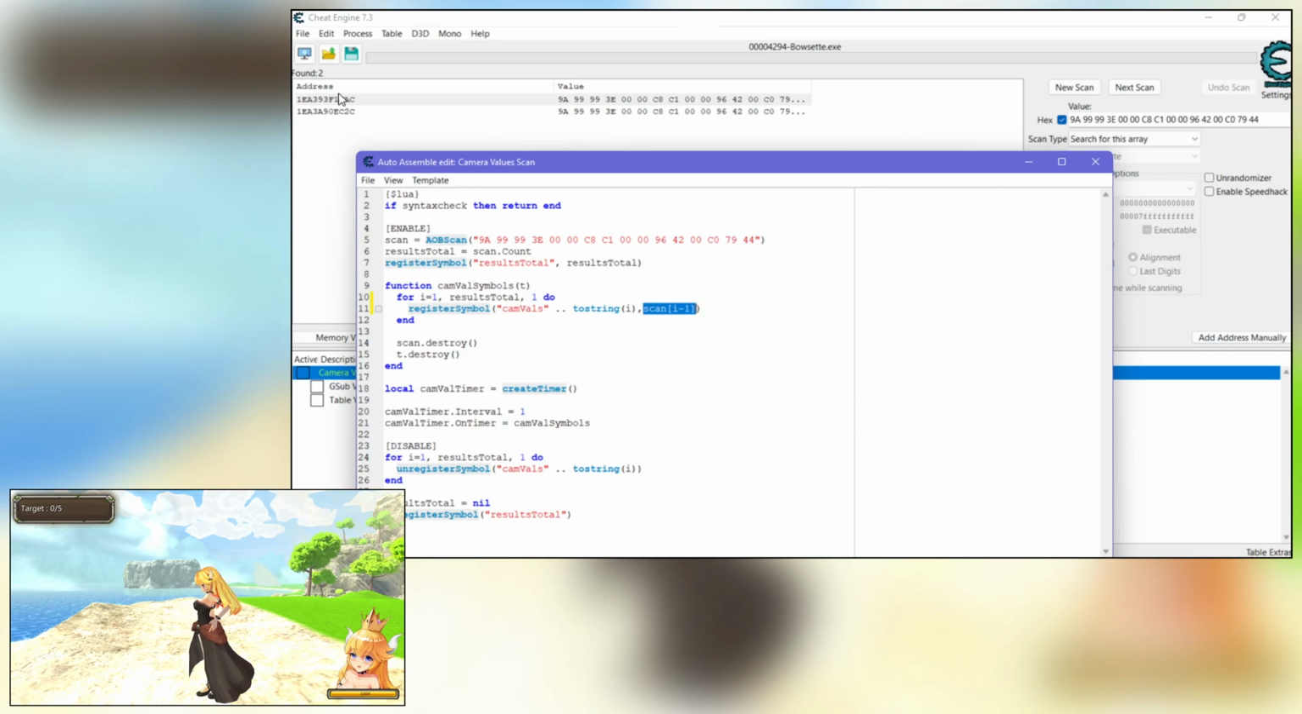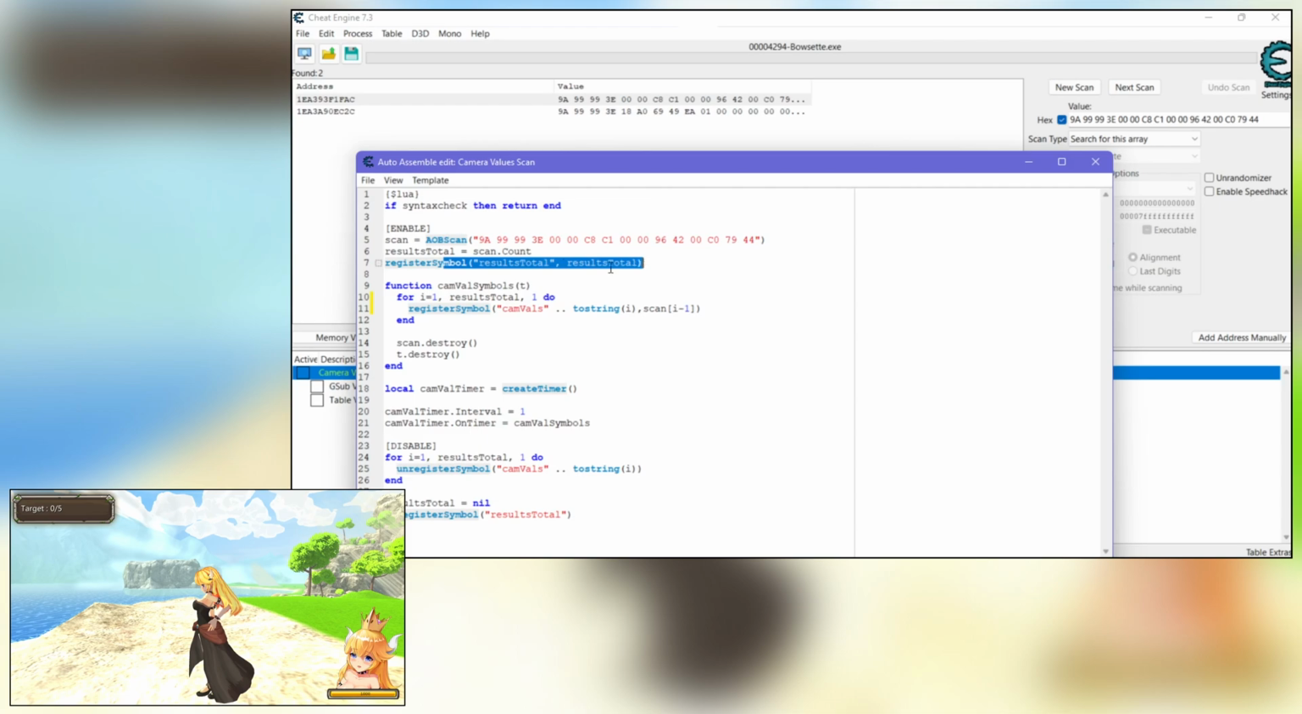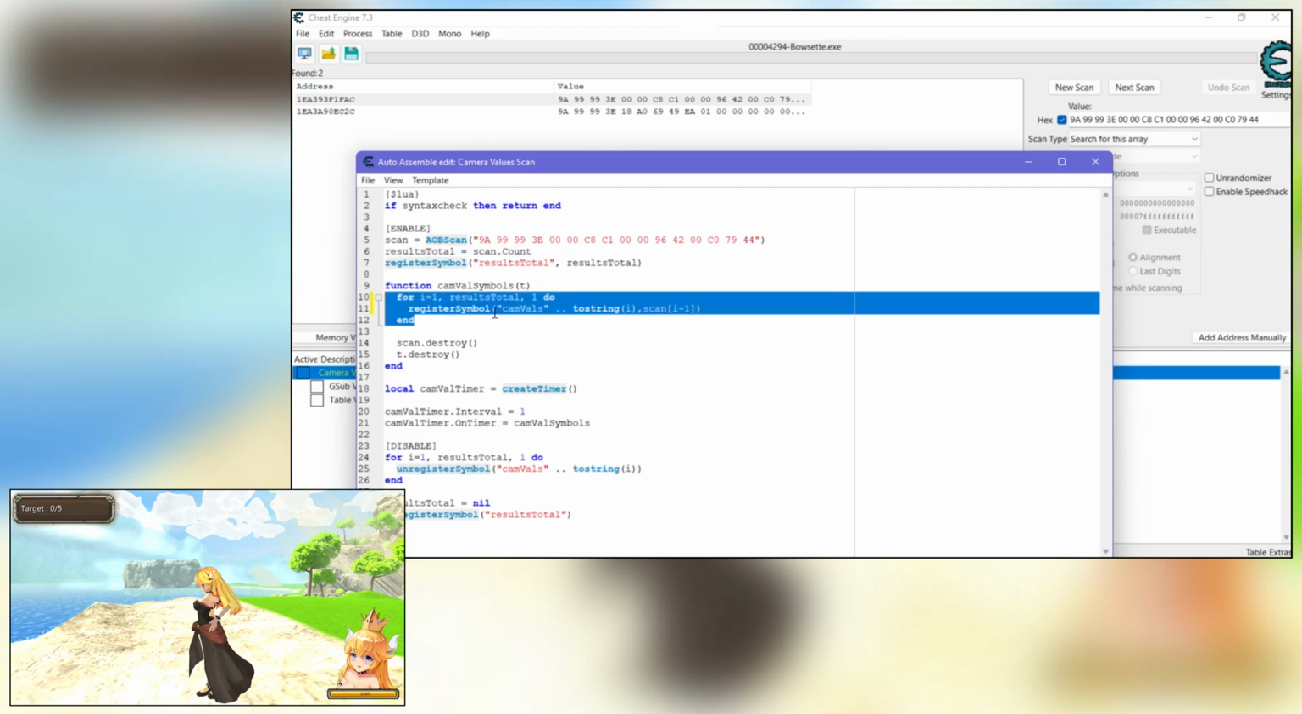So every memory address that pops up here will now have a symbol registered to it that I can reference externally. Then I destroy the scan, which frees up that memory. Then I destroy the timer. Boom. So when I enable the script, it does the AOB scan. It gives us this global variable, I register a symbol for it, of how many results there are. Then here we register symbols for every result, and that's it. That's what happens on enable.